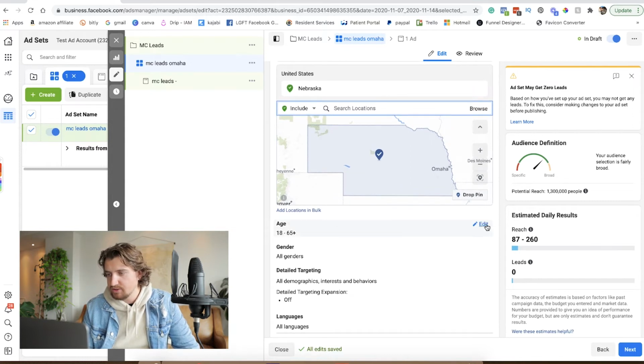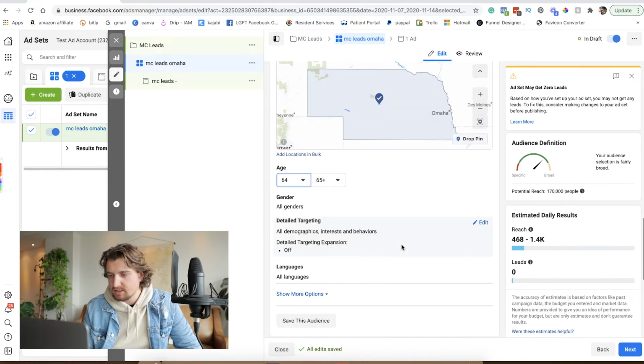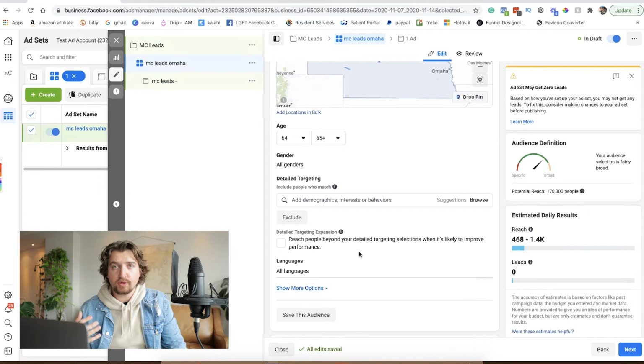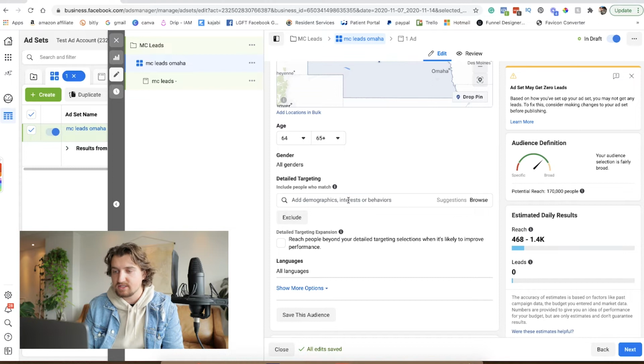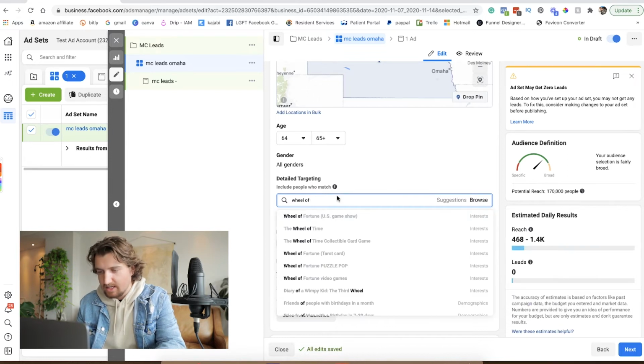All right, and then we're going to choose our demographics. So for Medicare, I'm going to choose 64 to 65 plus. All genders is good with me. And then we're going to go ahead and edit this detailed targeting. So I'm going to leave this open and keep that unchecked. This is a place where you could get into actually putting in interests. So if you can think of different interests that people in your area on Medicare would be interested in, this is a great place to search for things like that. So old people probably like, you know, Wheel of Fortune. That's an option.